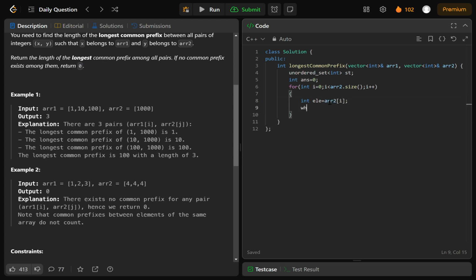Now as I said, while the current element is not 0, so while element is greater than 0, we will push the element in the set. We will just insert the int in the set and divide it by 10 to get all the prefixes that can be made by that element. So element divide equals to 10.